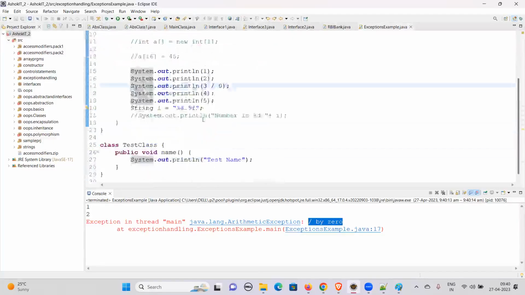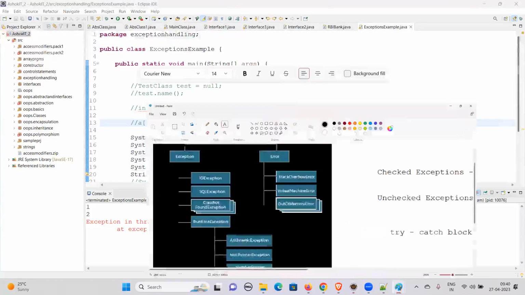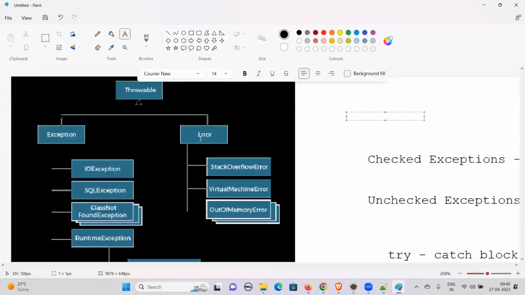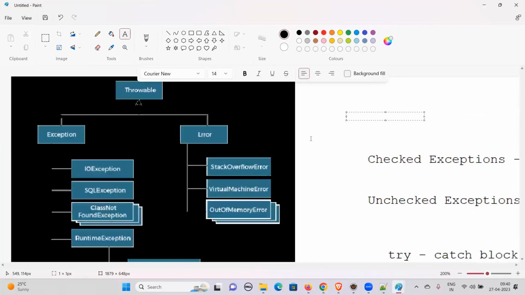For now I'll stop here, and please try to look into this video and let me know if you have any doubts. These are the basic things that we have to remember: what are exceptions, and we'll discuss errors also. I'll show you the Stack Overflow error and out of memory error, and how we achieve this.